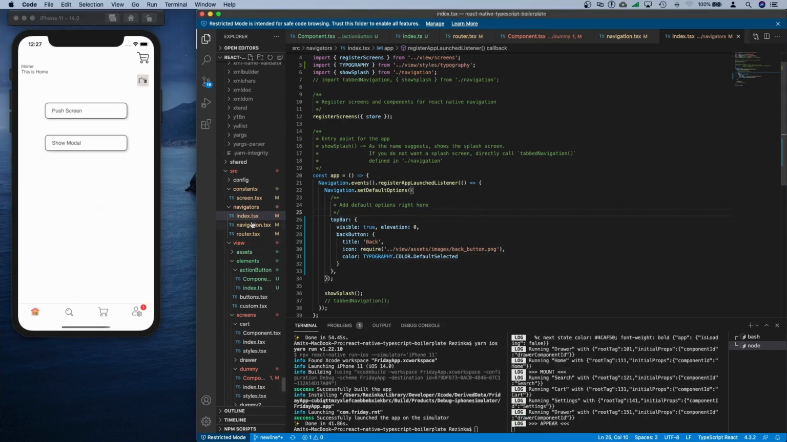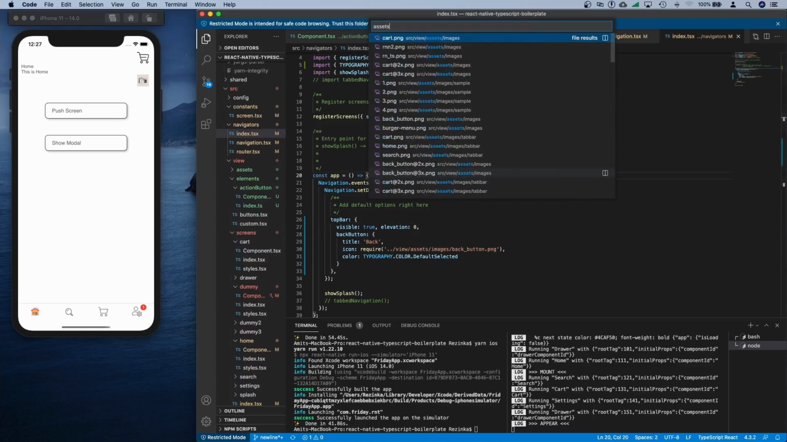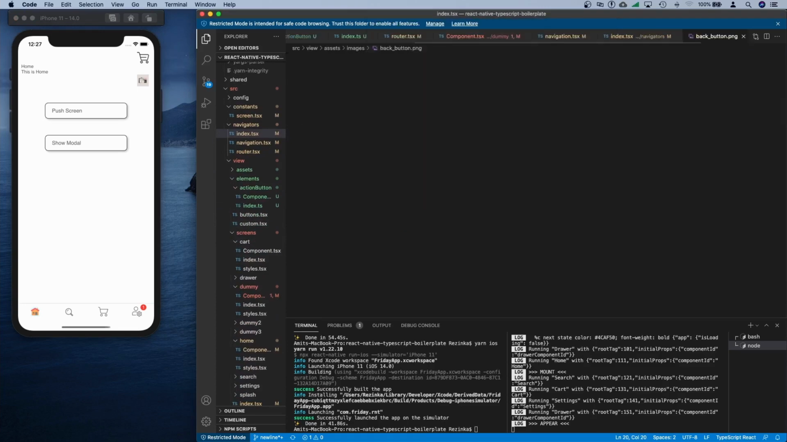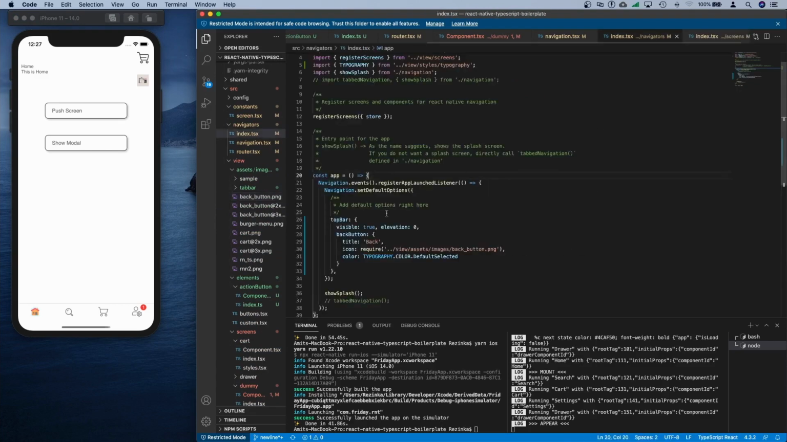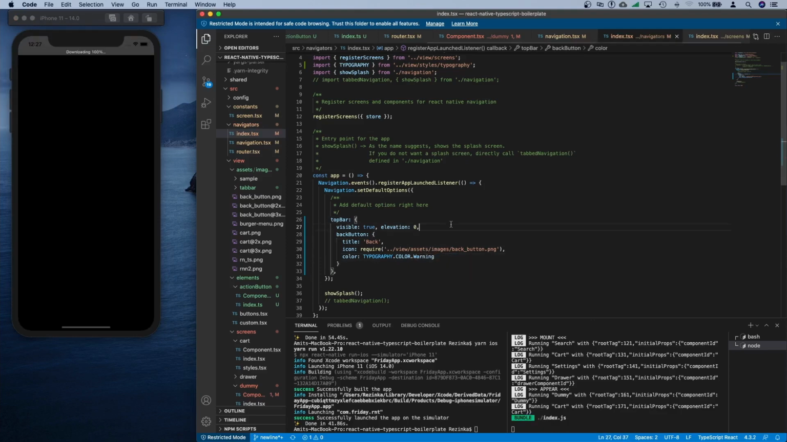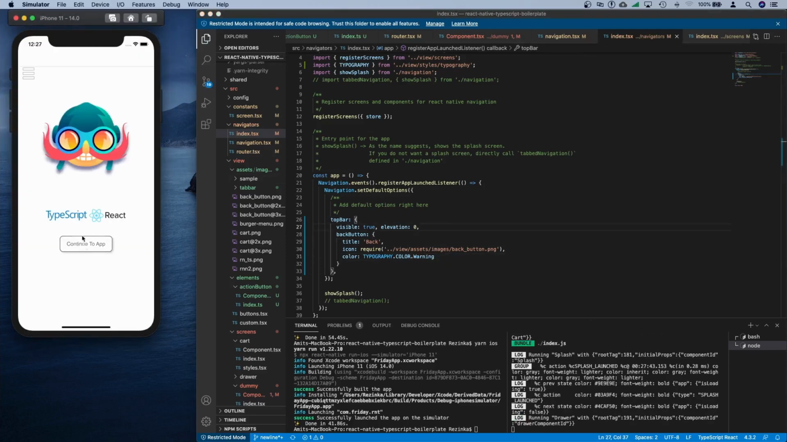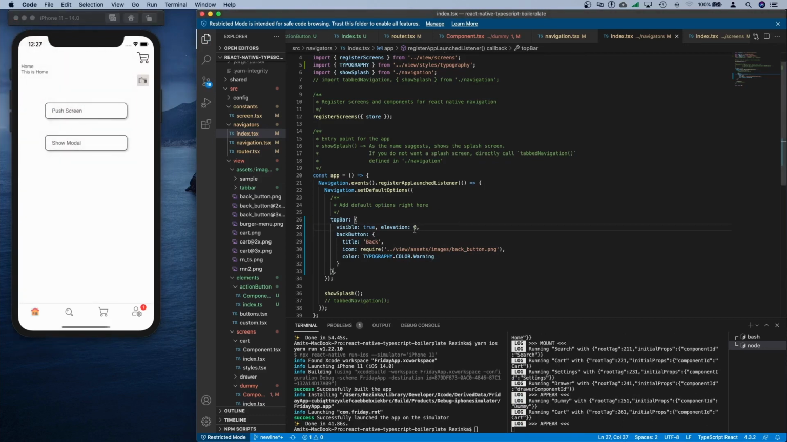So this back button image is something that I already have in assets. So if you can see that it's something quite small and like this with a circular border. Let's push screen and there we have it. So we can also change the style, quite similar to the tab bar icons. Yeah, so you can customize it on both the platforms to have a similar experience.